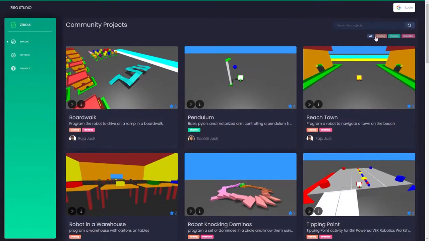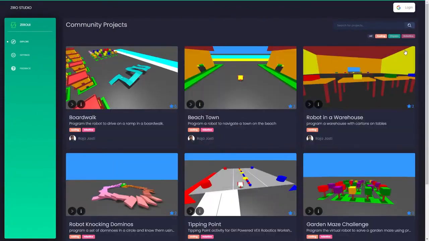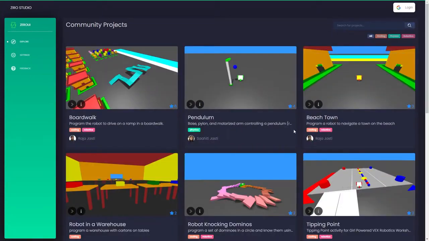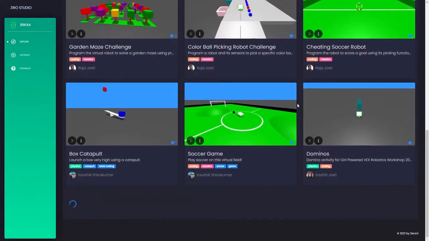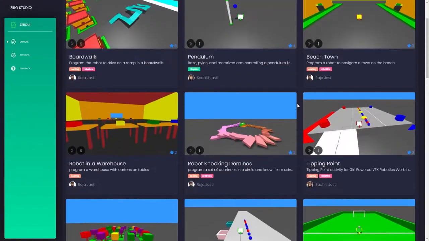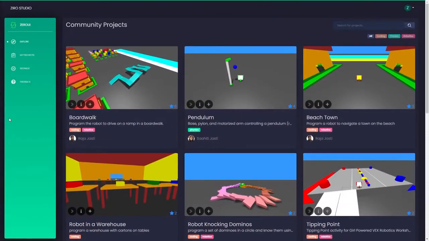If you want to narrow your search, you can filter by tags like coding, physics, or robotics. While everything on this community page is available to you immediately, and you can start exploring projects without logging in, the true functionality of Ziro Studio is unlocked when creating an account. Creating an account or logging in can be done in the top right corner with the one-click sign-in from your existing Google or Gmail account.